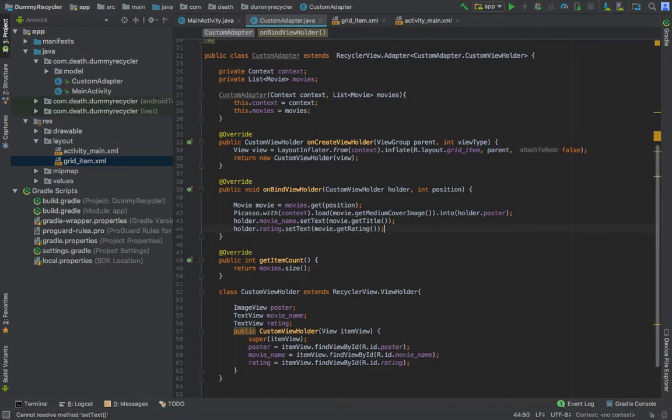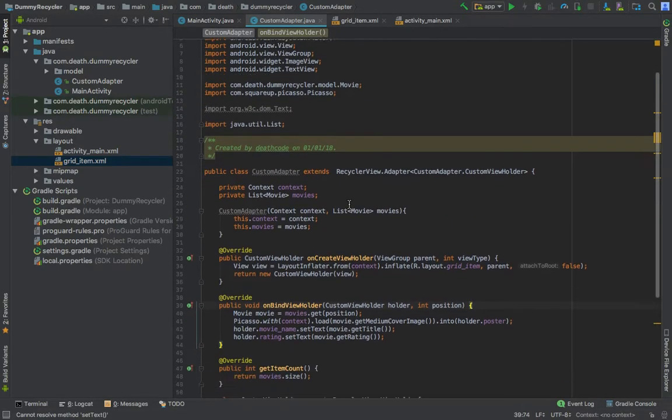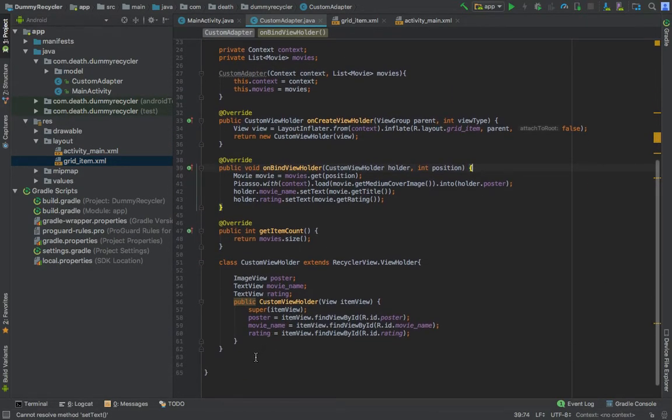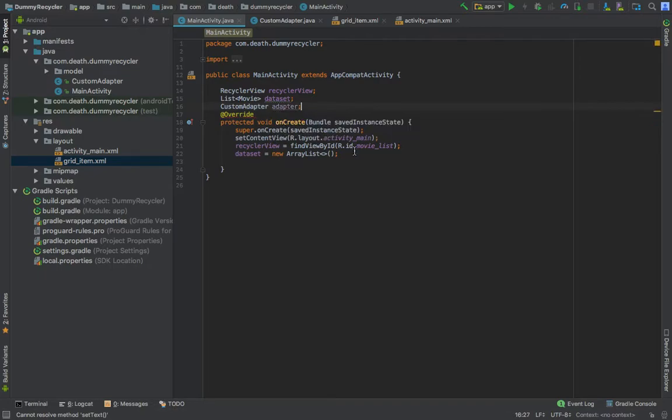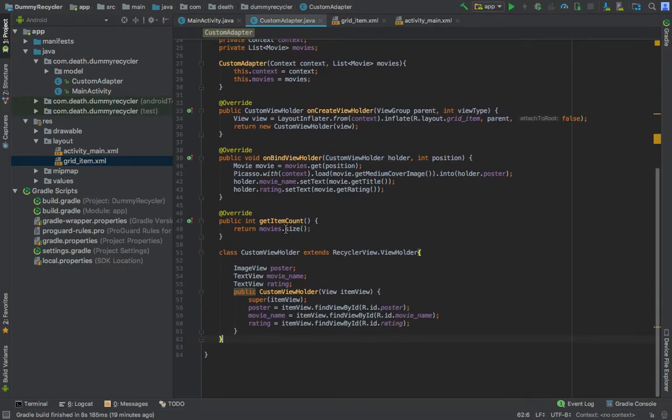So this is all we needed to do in our adapter class. Am I forgetting something? No, I'm not. Now let's create an instance of our custom adapter: adapter equals new CustomAdapter. It requires the context and the dataset to be sent. I have sent an empty dataset, so it will return the item count as 0, not null. It will not be null, so it will never cause a null pointer exception.